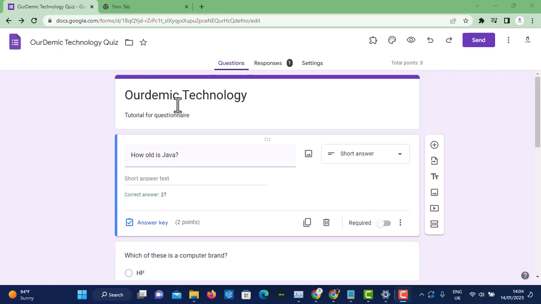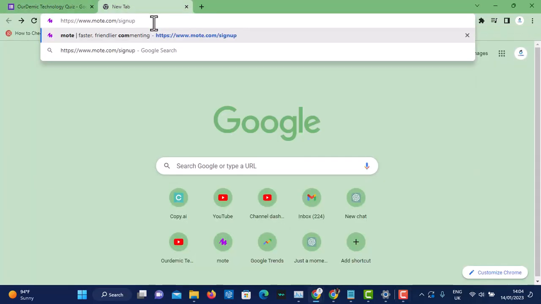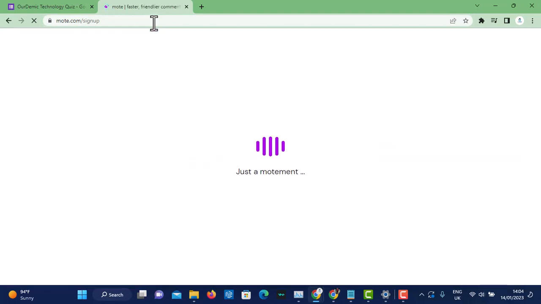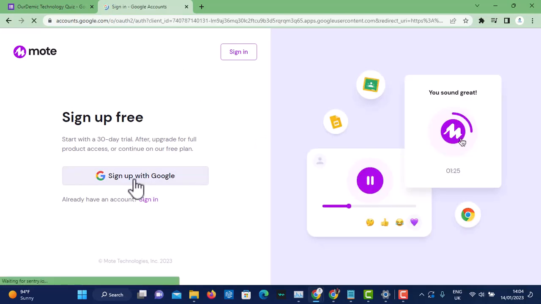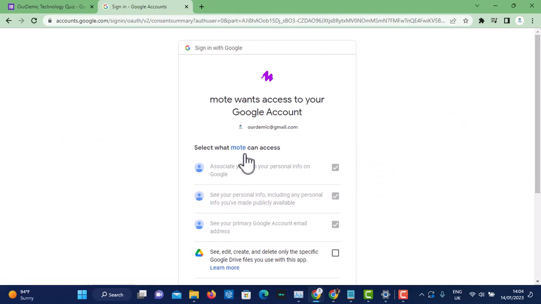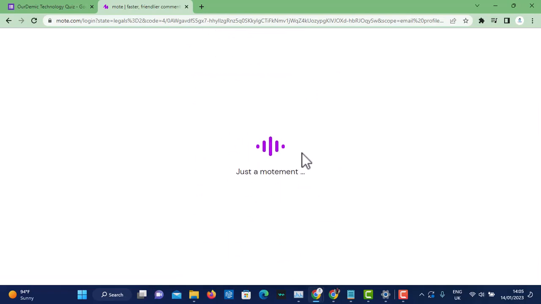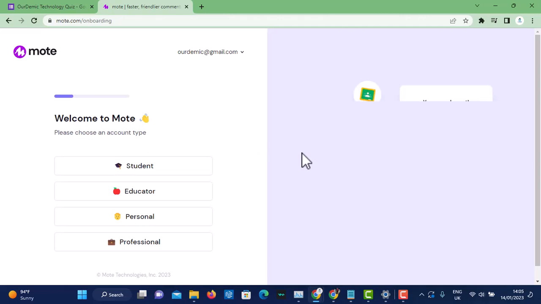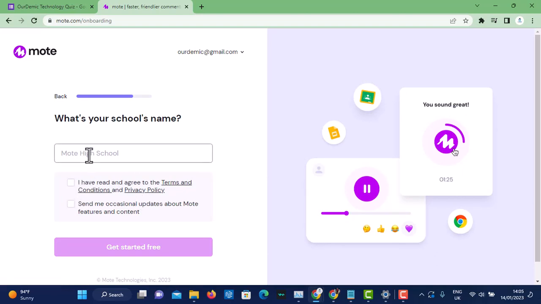To install Mote plugin, first of all, you sign up on mote.com. So I'm signing up with my Google account. I choose educator because I'm educator.